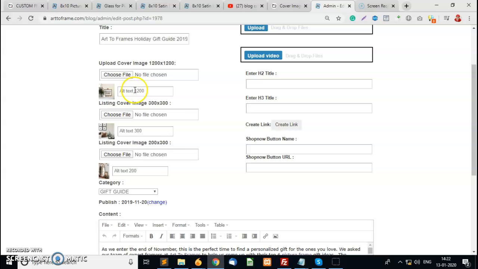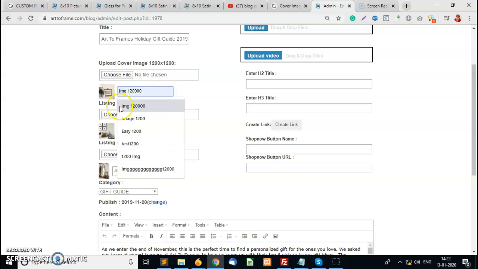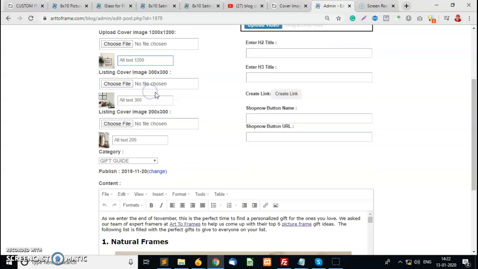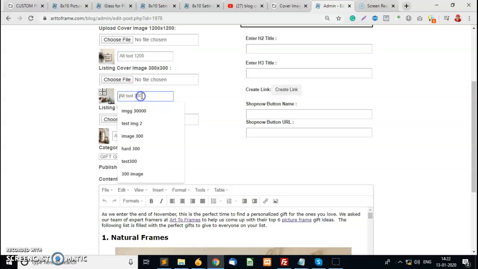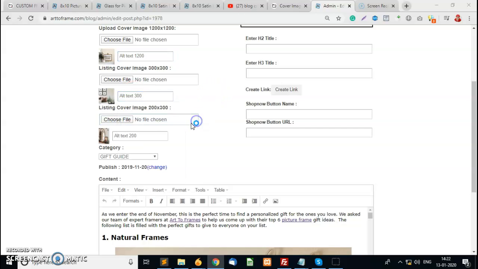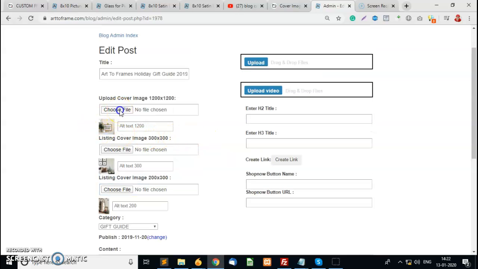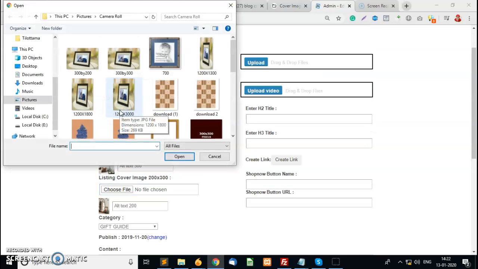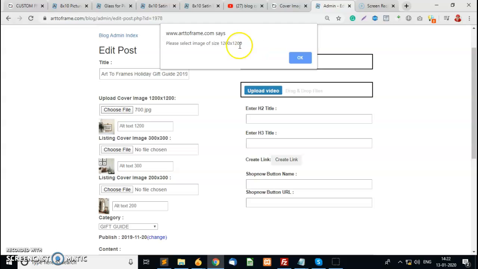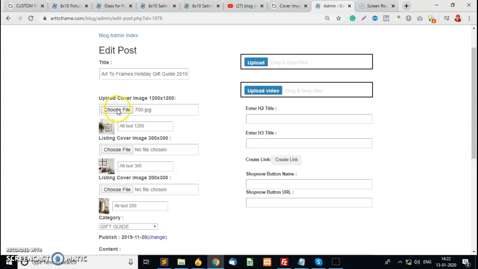We have added the new functionality, all text boxes for the 1200 by 1200 image, 300 by 300 image and 200 by 300 image. When we add the 1200 by 1200 image, if the image is not 1200 by 1200, then it gives the error message: please select image of size 1200 by 1200.